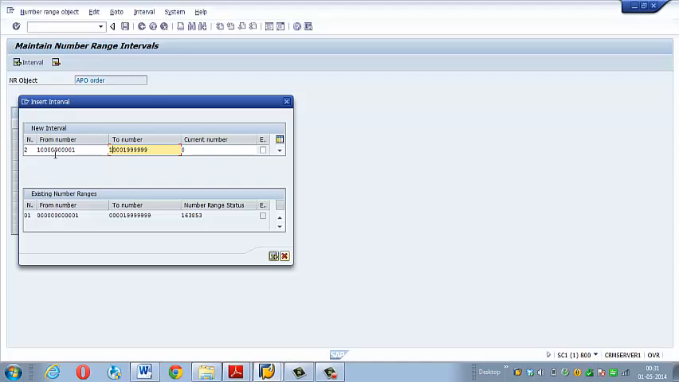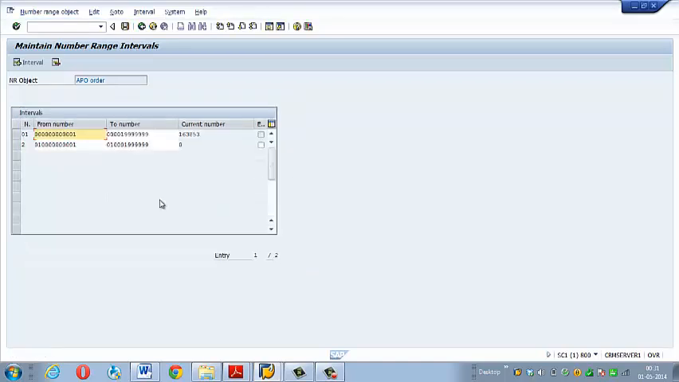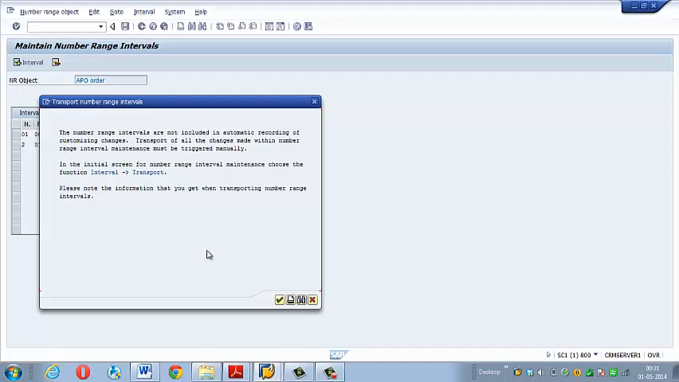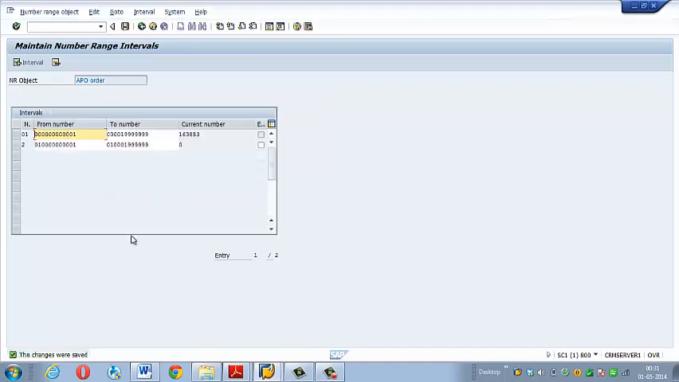So we can define the intervals from number and to number. Insert and save. So we have to transport the interval number ranges. Changes were saved.